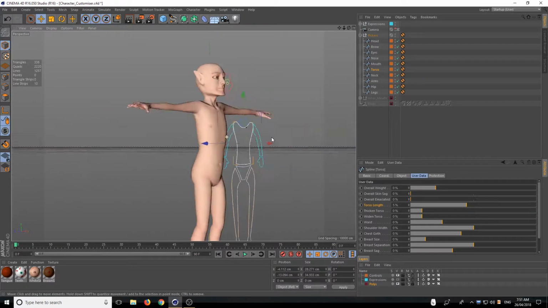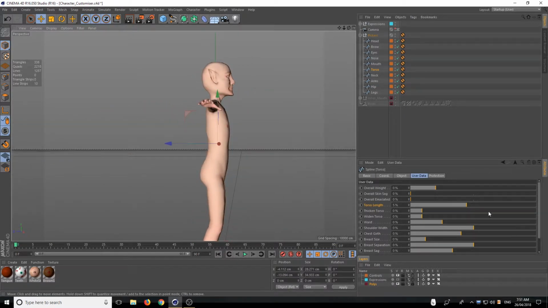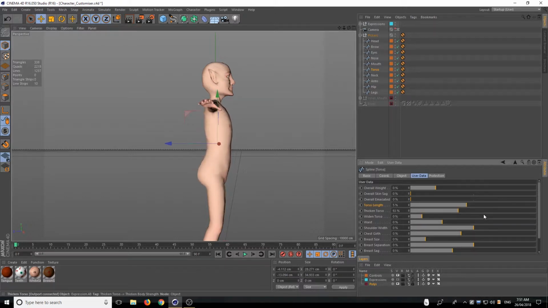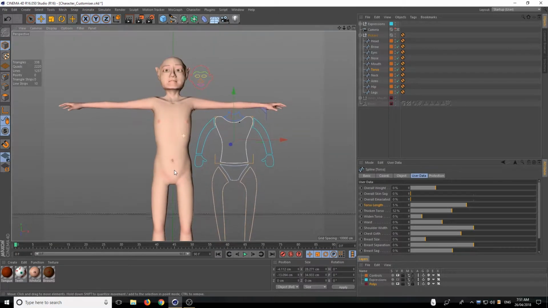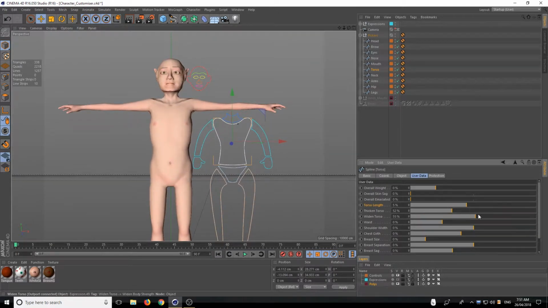Okay, thicken torso, that is make it wider in the Z depth, so it's not so skinny. Widen torso is the x-axis width.